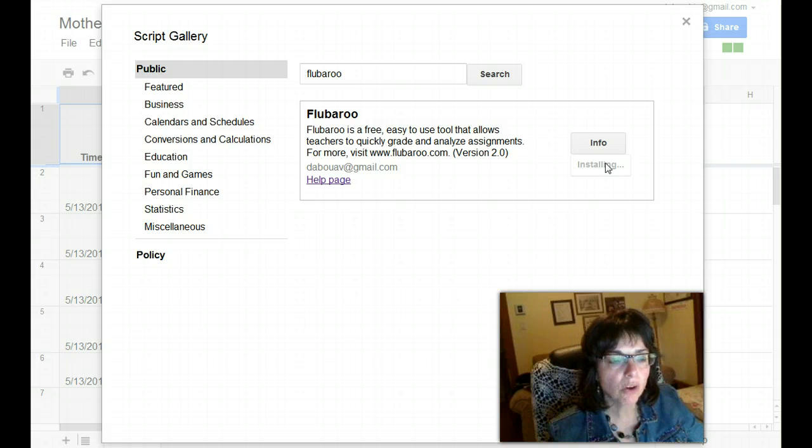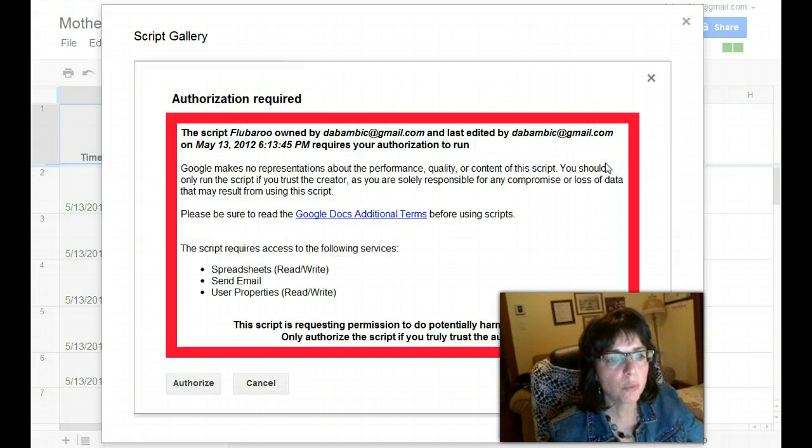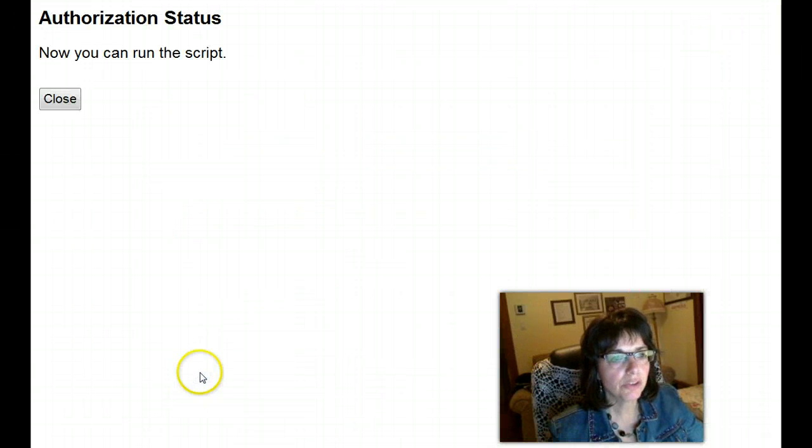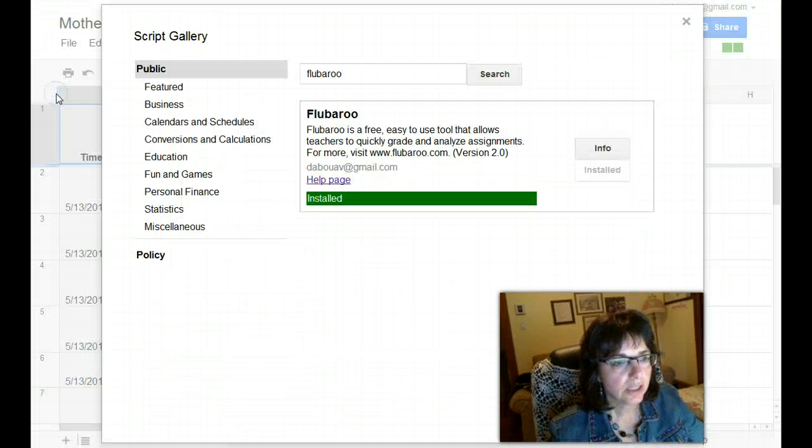It's a mini program. They call it a script, but it's a mini program that runs on top of your Google Docs that will correct your responses. And so you get this authorization required here. You can read this. It sort of scares you a little bit, saying potentially harmful operations, run only if you trust the author. No worries. Just click authorize. You're okay. You're good to go. Click close, and now you see it is installed.